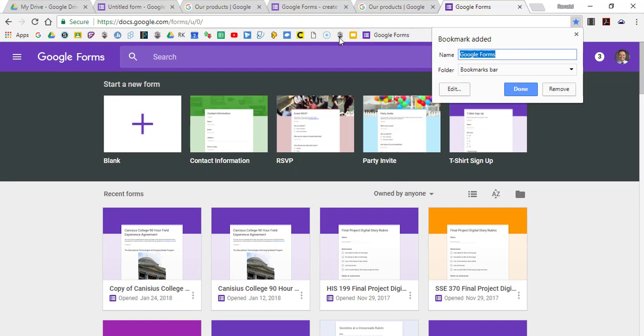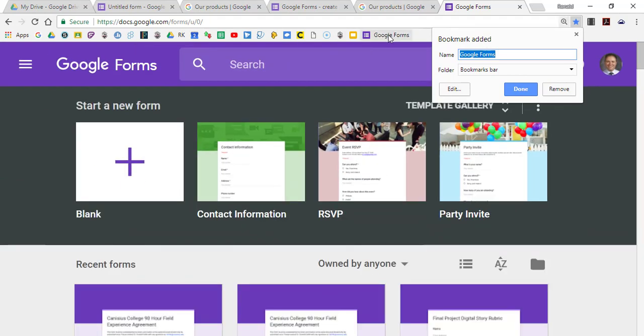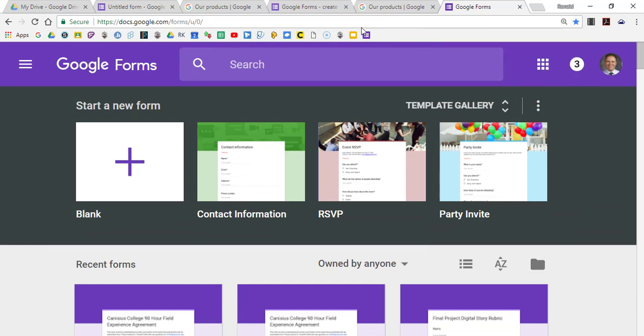And what I like to do, see it popped up right here for you. I don't know if you can really see that. I can't really make that bigger, sorry. But I like to actually delete that. And now I have it as a bookmark, and I know that's the Forms icon. So that's really a nice way to get into Forms.